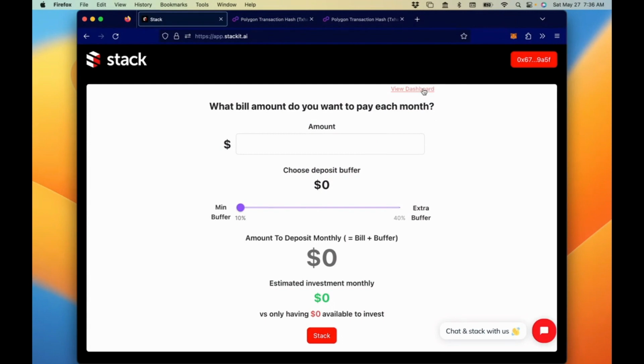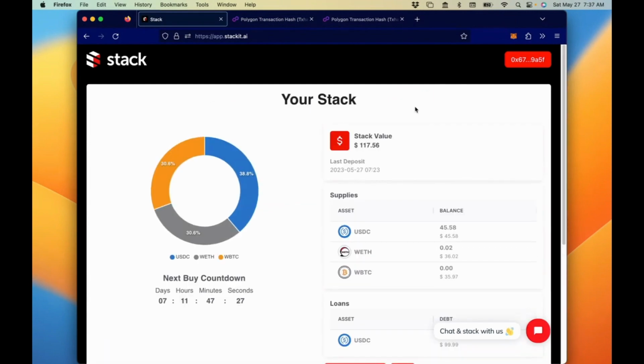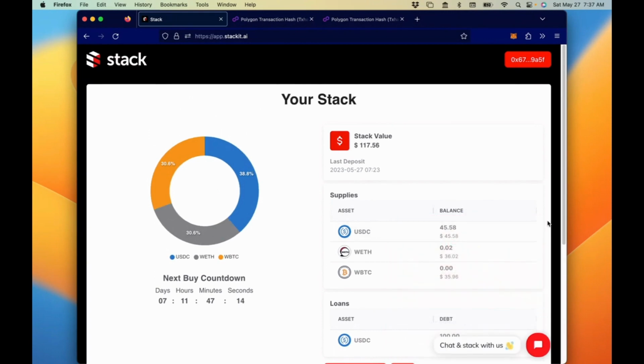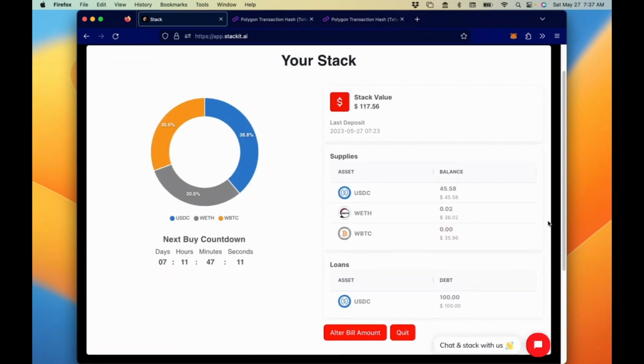You'll see view dashboard here. Click back in and you'll see. And again, if throughout any of this process you need help, you type here and we will receive the message and get back to you as soon as humanly possible. Depending on the hours, it will take us a little bit more time to get back to you, but our goal is to make sure everyone stacks easily and effortlessly. So we're always watching to make sure anybody who's trying to understand something can type it in here and we will answer.